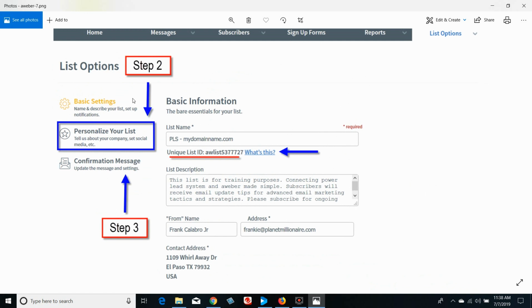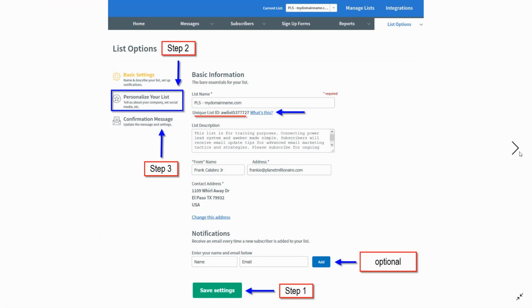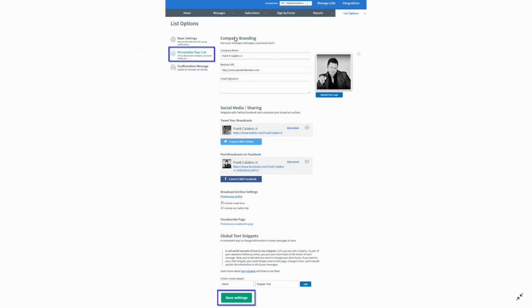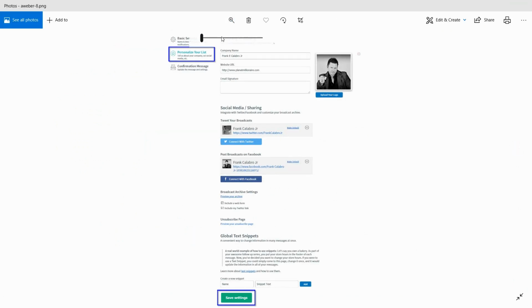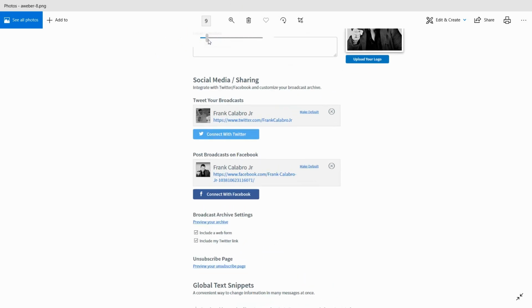Now, step 2 is personalize your list. That's what we're going to do next. Don't skip any of these, guys. These are all equally important, okay? All right, so we're going to go on to step 2, okay? Personalize our list. Let's go ahead and zoom in a little bit, make this nice and clear.